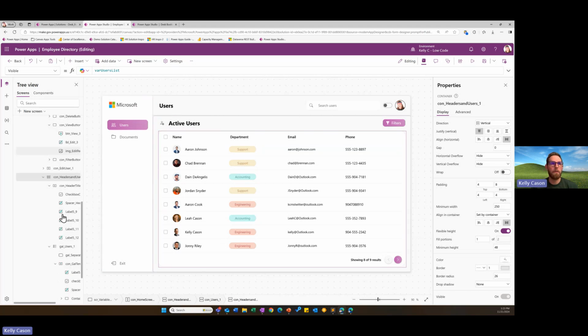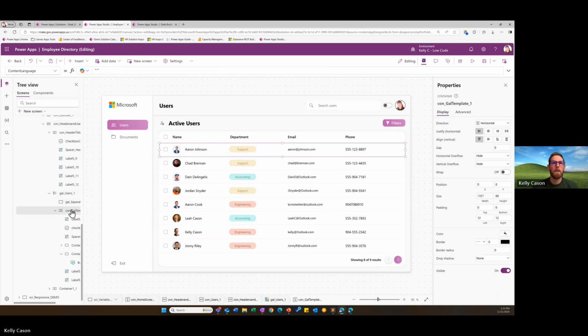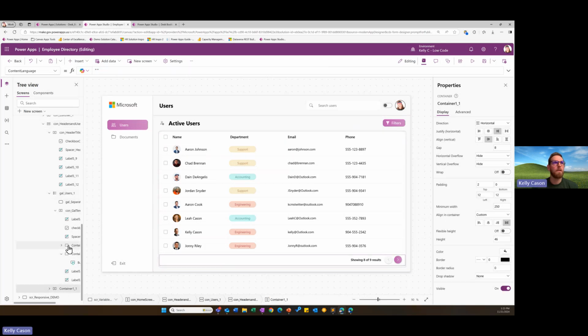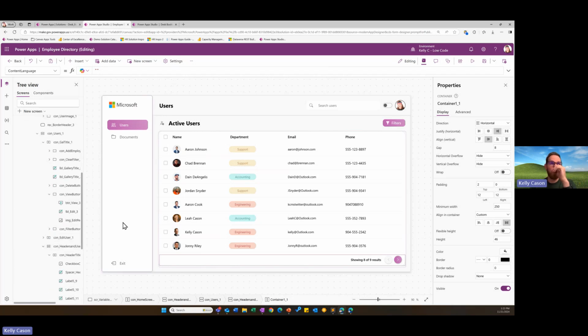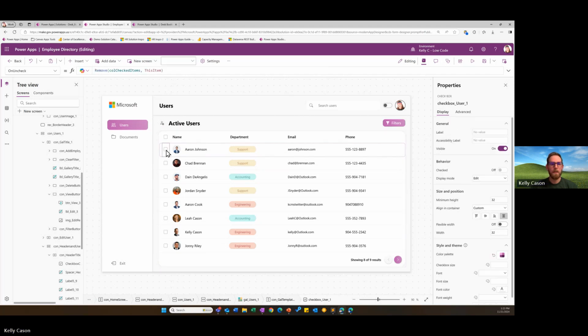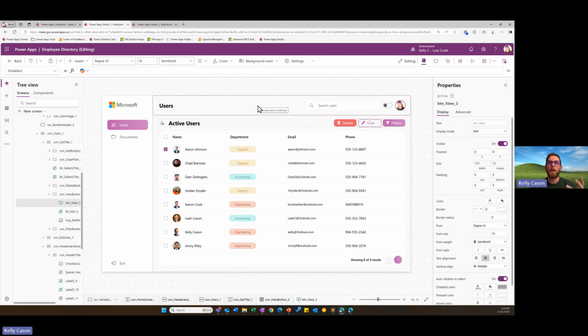So if we find our other container, be this one. I think I'm in the wrong one here. But either way, we want to make sure that that only is visible if our edit user container is not visible. So now if we select this record, now we get our view button and we're good to go. So now we just have to make sure that when we select this view button, it respects the things that we want to hide and show.